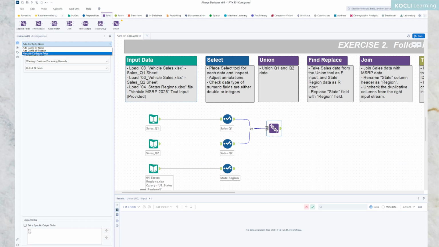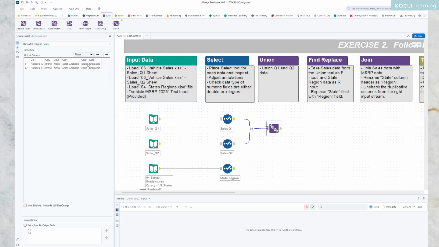Finally, the manually configure fields option. This option gives you a column header table in the space below. So let's click and see. From this column header table, you will manually move around the columns that match each other by using the arrow buttons. And while this option is available as one of the choices, I would say by choosing this option, you might impair the element of automation in your workflow. So I would try not to resort to this option.